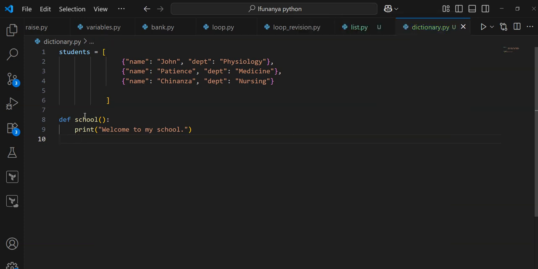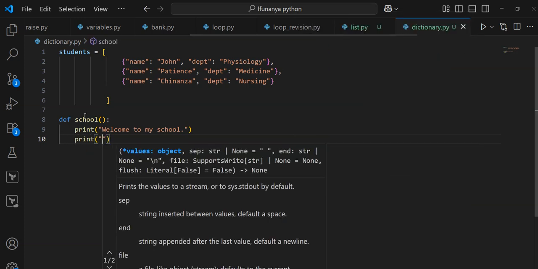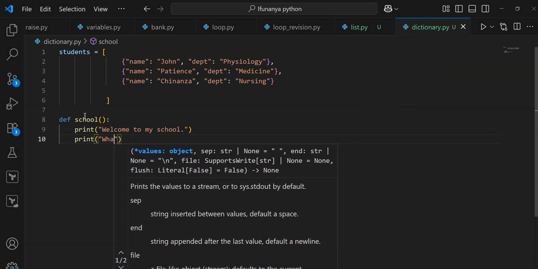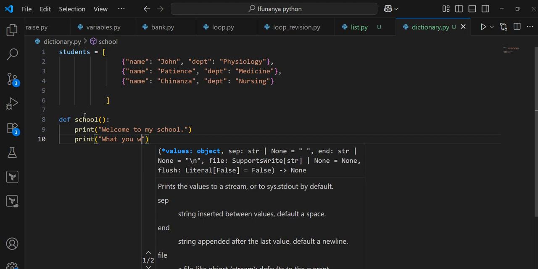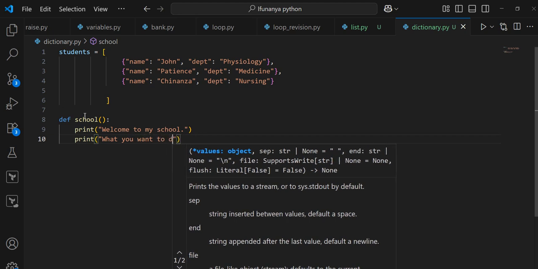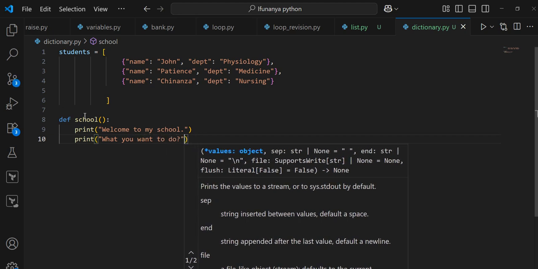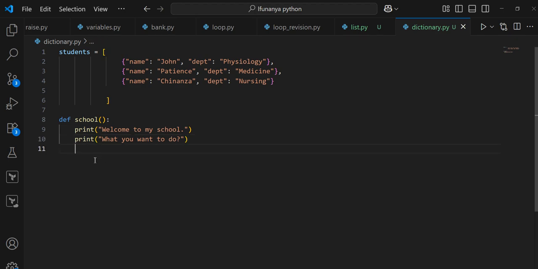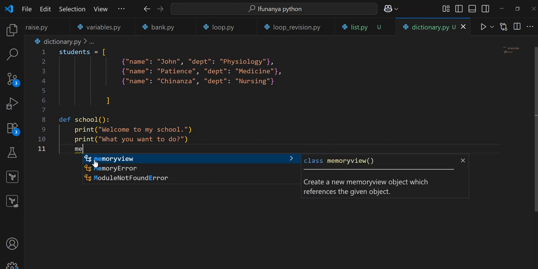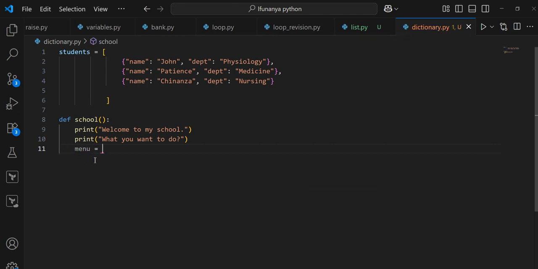So I want to say, what do you want to do? Client, what do you want to do? So maybe we can create a variable, we can call it menu. Let's call it main menu.